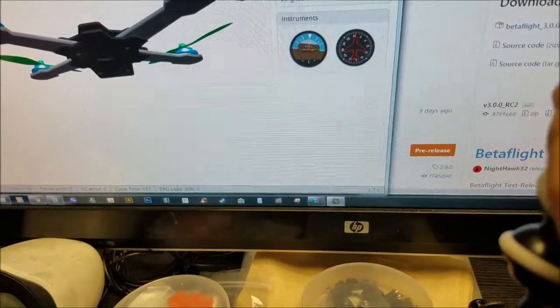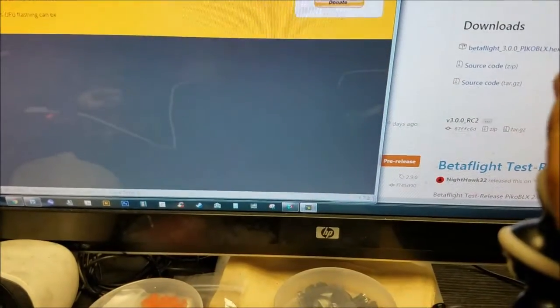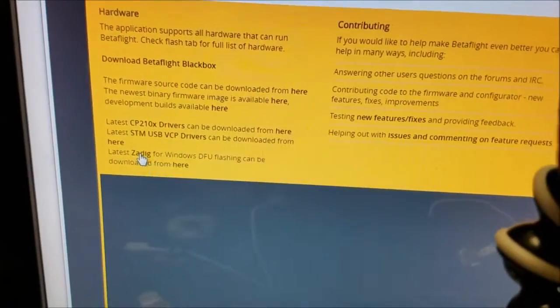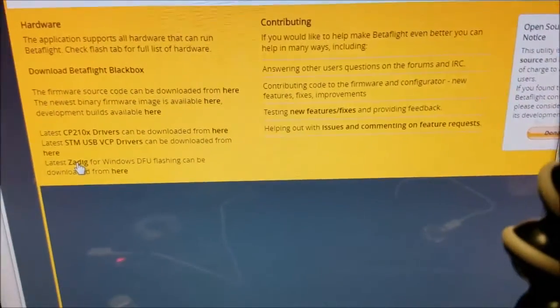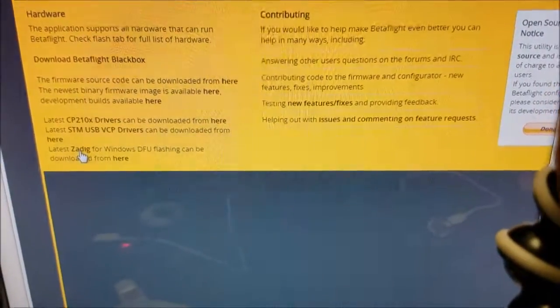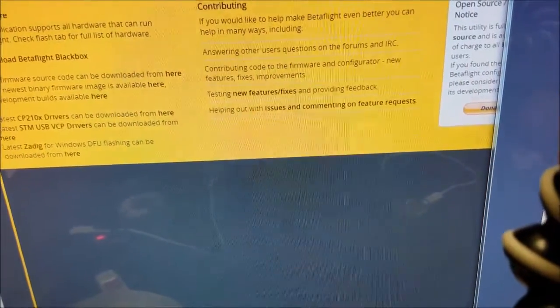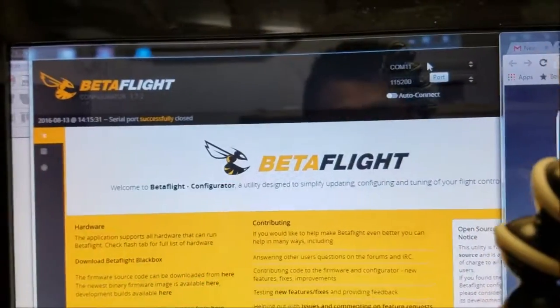If you're not able to flash once you're in bootloader mode and it still won't let you, most likely you need to download this driver right here and install that while in bootloader mode. If you've done it correctly, you will see the DFU pop in as the COM port again.